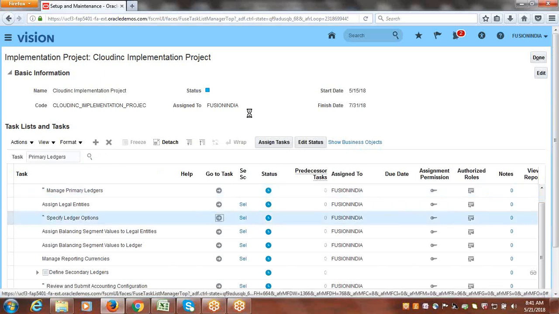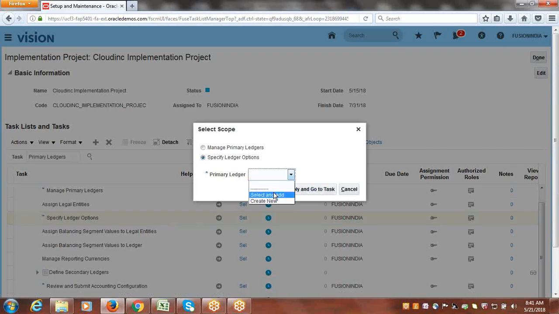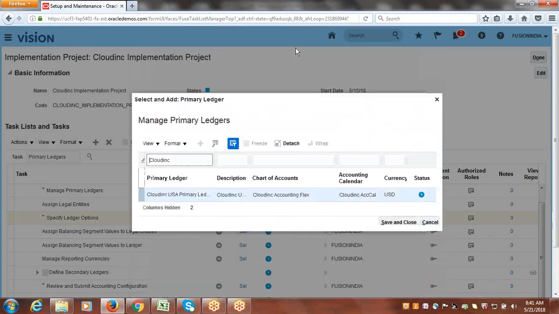Okay, specify ledger options. Select this value, then click on apply and go to task. Sure, you can give the name as Cloud INC. Use enter from the keyboard. So yes, we have a ledger which starts with Cloud INC, Cloud INC USA primary ledger.